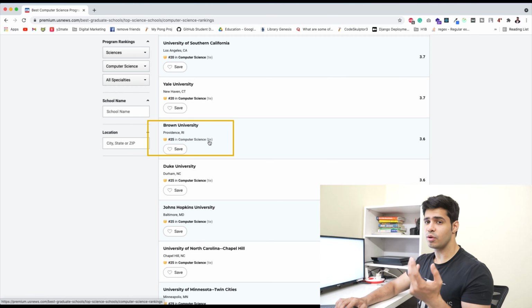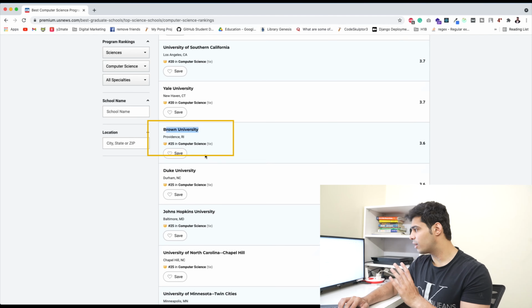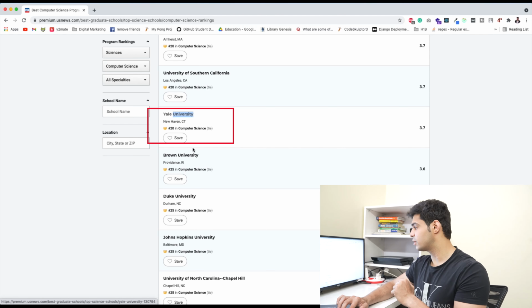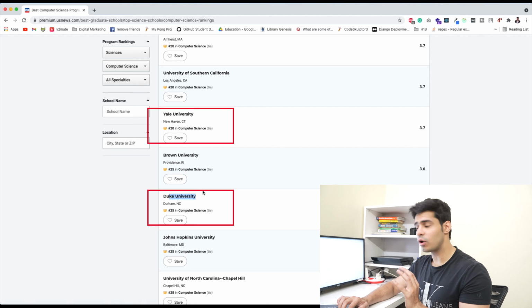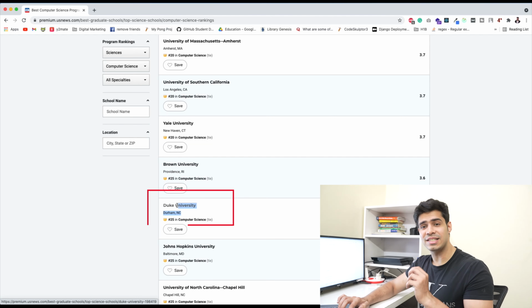Okay, you understand that Brown is a good fit for you, right? It's ranked 25 over here. Now the key is, if you're selecting Brown, then you shouldn't select Yale, you shouldn't select Duke. You cannot have a shortlist where you have Yale, Brown, and Duke at the same time.